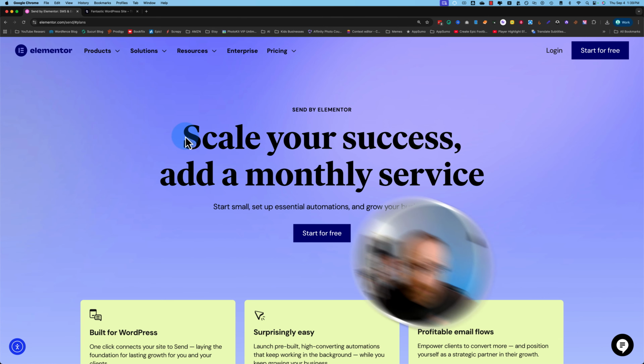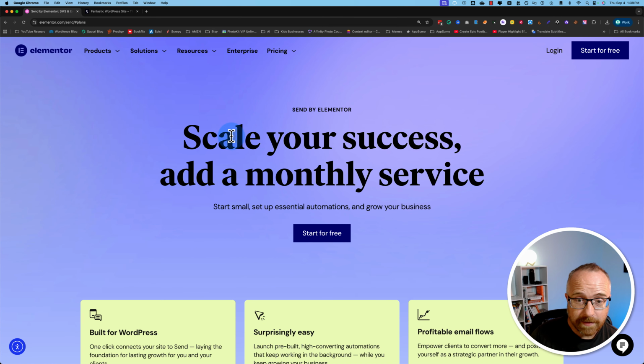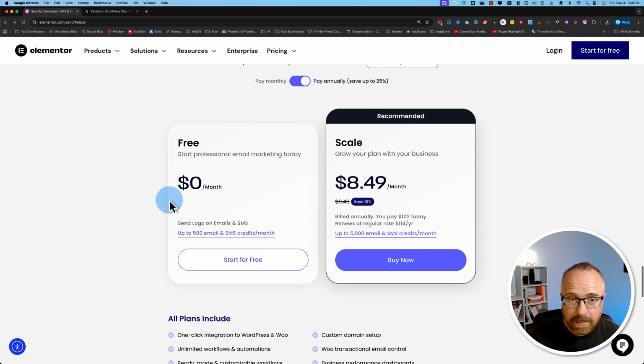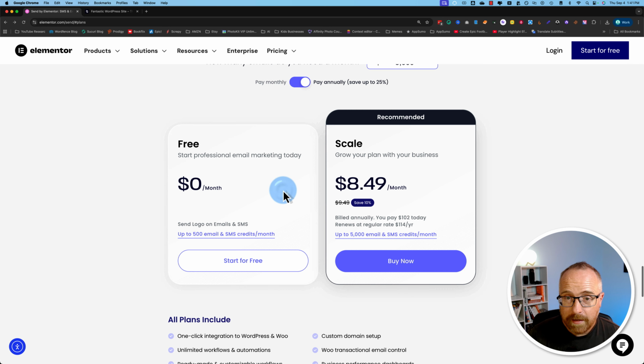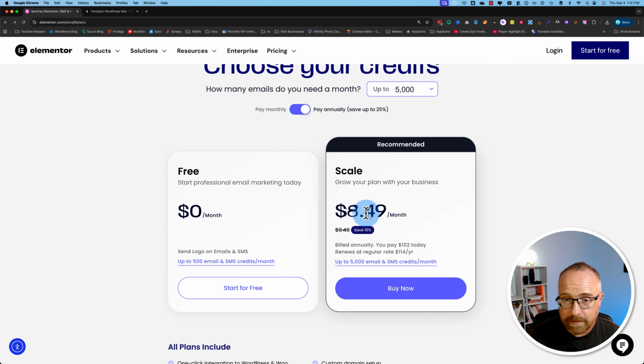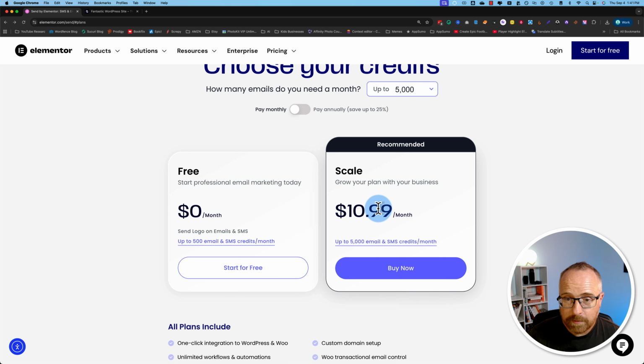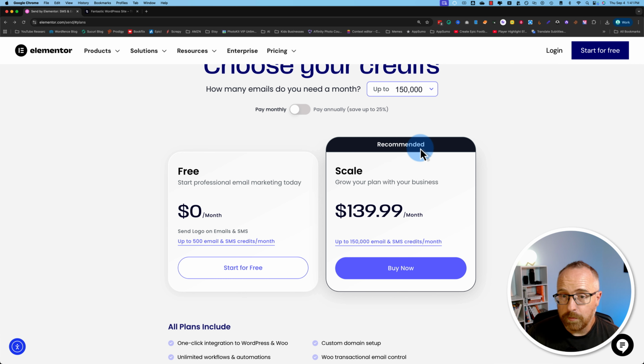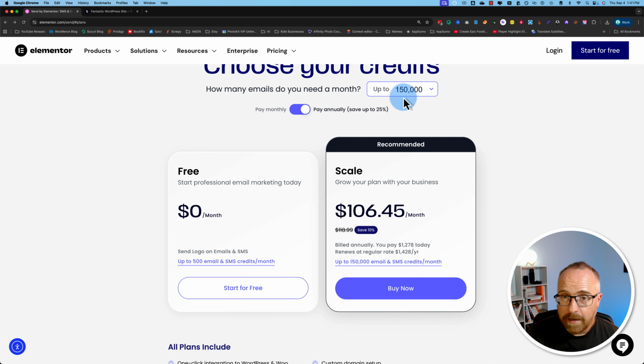This is the homepage for Send by Elementor. Click on any Start for Free button. Takes you down to the pricing options. You see here, $0 per month, up to 500 email and SMS credits per month. And then the paid plans, if you pay annually, it's this much. Pay monthly, it's this much. And it's a pay-as-you-go model, so you can choose more credits as you need them. And then obviously that will cost more when you ask for more credits. But you don't need to scale up until you actually need them.